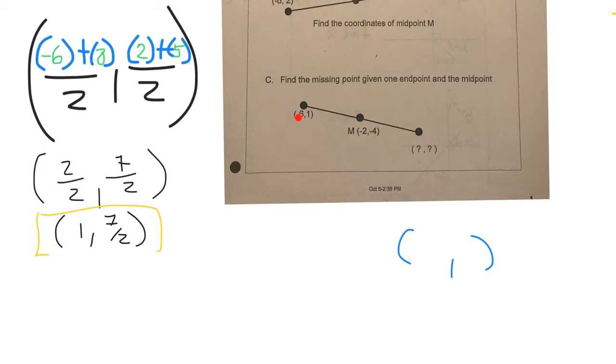We added 4 to -6 to get this. We're going to add 4 to -2 to get this. So that's going to be 2. And focusing on the y-coordinates, how do we get from 1 to -4? Well, we had to subtract 5 from 1 in order to get -4. So -4 minus another 5 is going to give us that. And -4 minus 5 is -9.